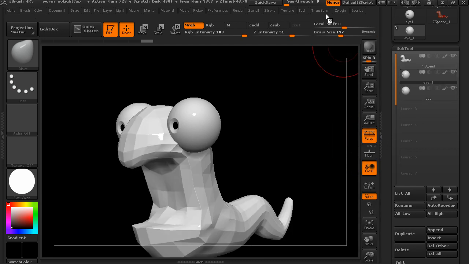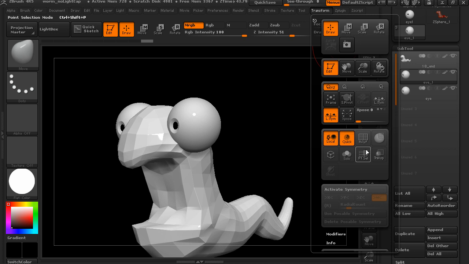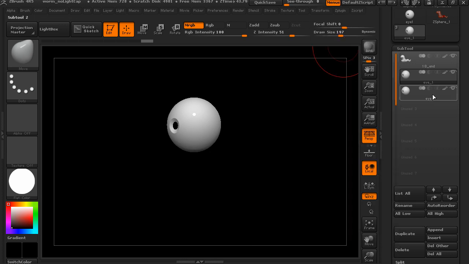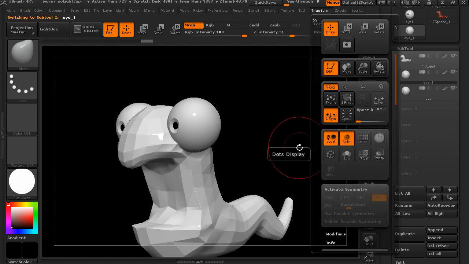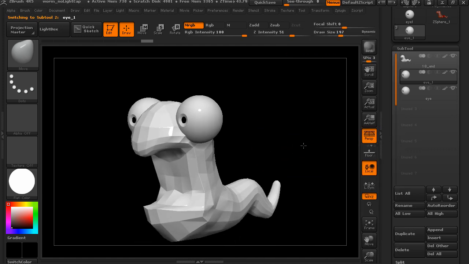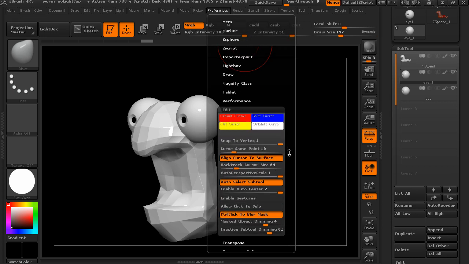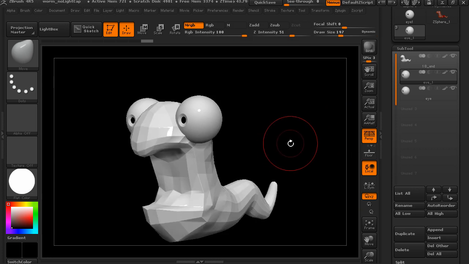You can also use solo, and that is going to be found right here. And that will allow you to, whatever subtool you have selected, that's the only one you're going to see. Okay, and you can turn that off here. There's also a setting that you can use to actually be able to just click to solo that. So if you go into Preferences and Edit, allow click to solo. So now I can just click in here and solo.